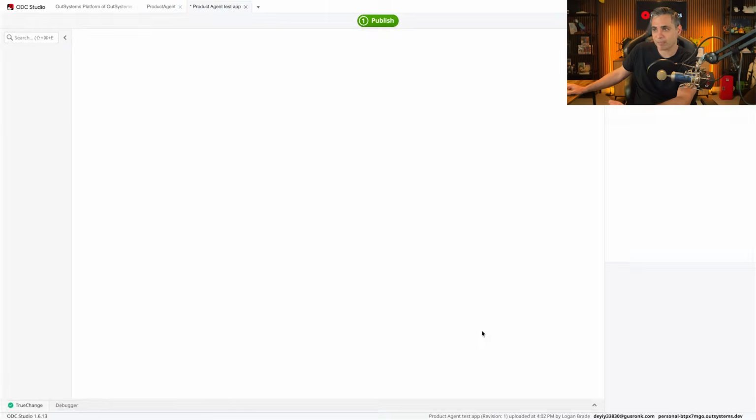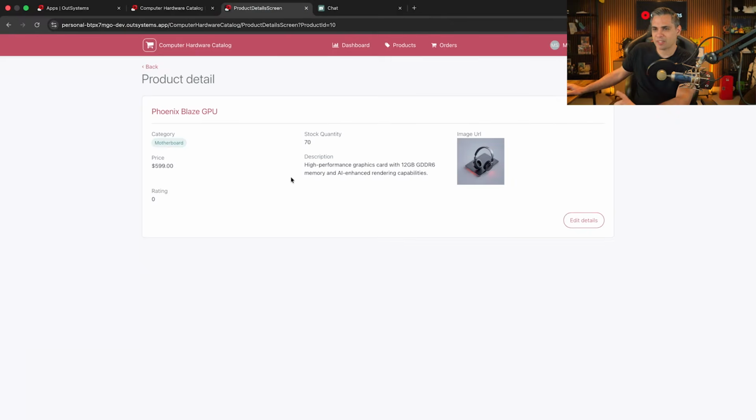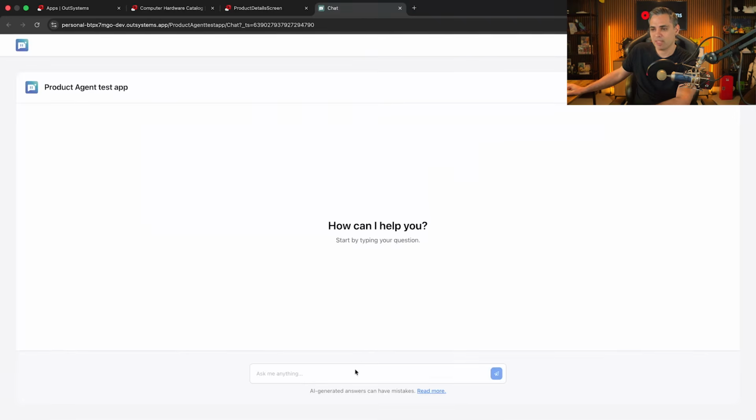So I'm going to go to the app, and now it opened up in another window. So let me go ahead and bring this window over so you guys can see it. Okay, so now you can see the interface of our product agent test app. What I'm going to do is go back to my application here, and you can see we have the product detail of the GPU I was talking about previously. I'm going to take this description, copy it, and paste it into our agent and see what it comes back with.